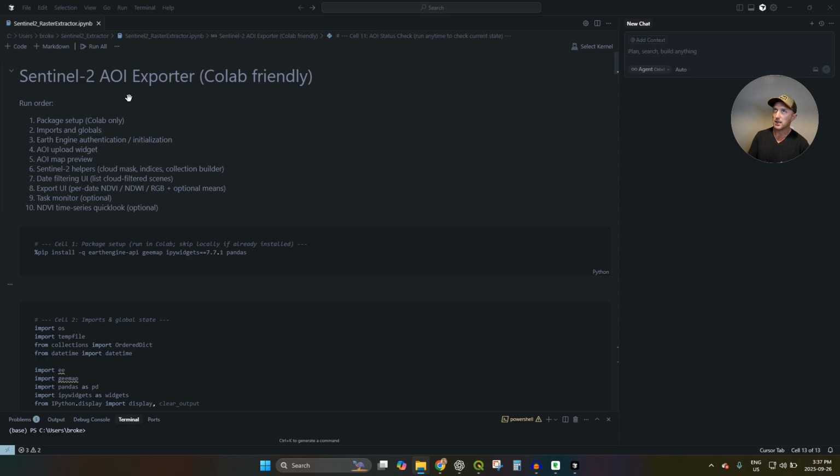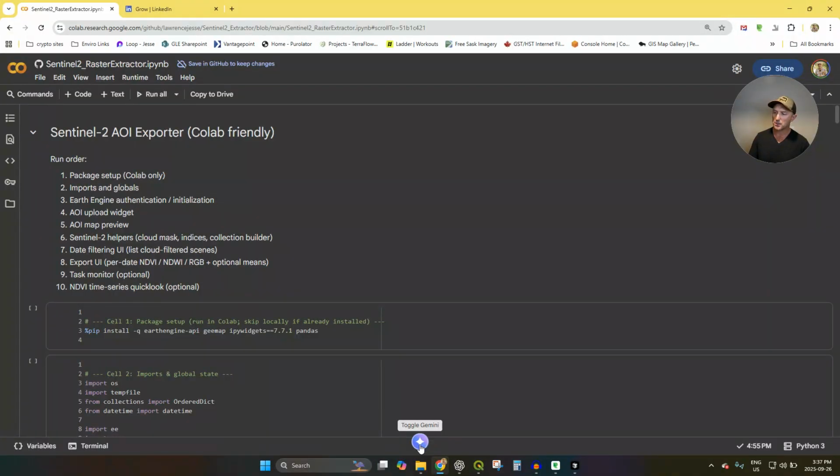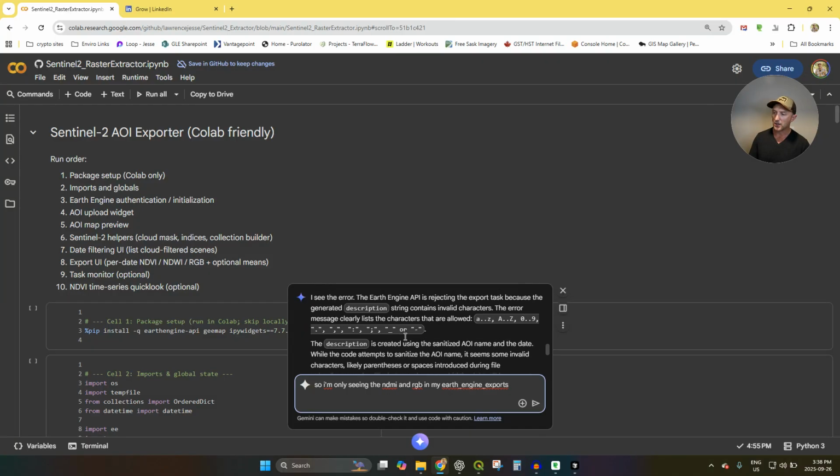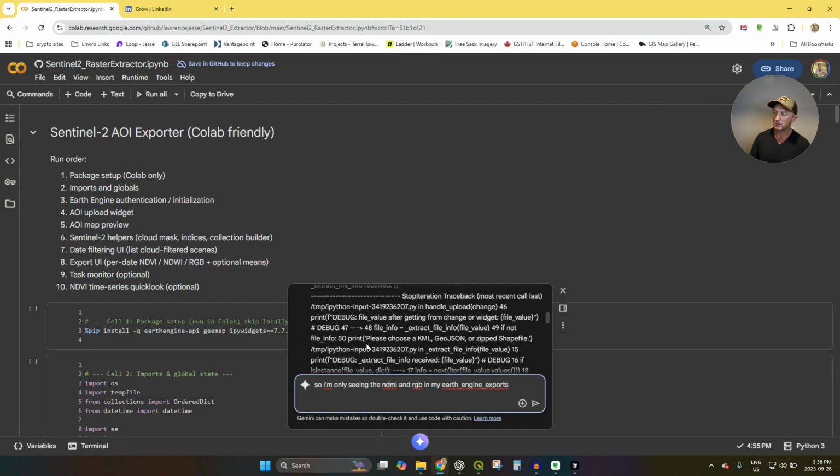I know that in the past I've used QGIS to download some imagery from Sentinel-2. I've used Pix4D Fields to do that, but it's kind of cumbersome to go through and find a bunch of good imagery. So I thought, let's see what we can spin up in Google Colab. So Colab is really cool. You can hit the little Gemini button now, and you can ask it to make a notebook.